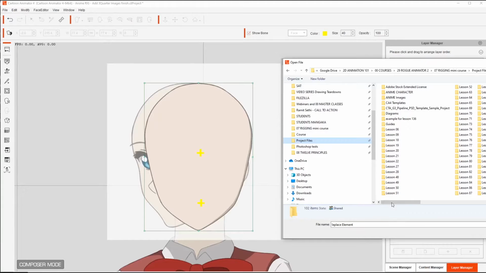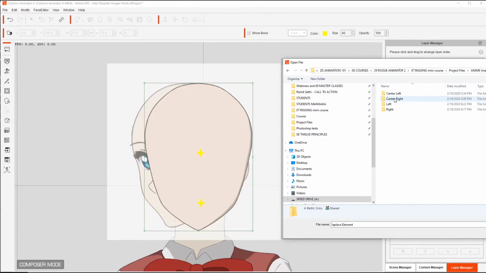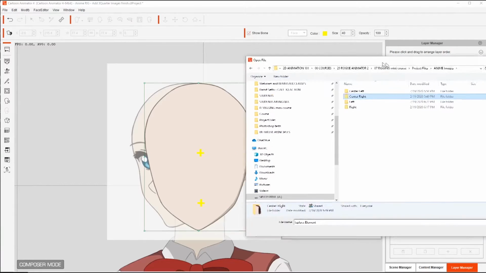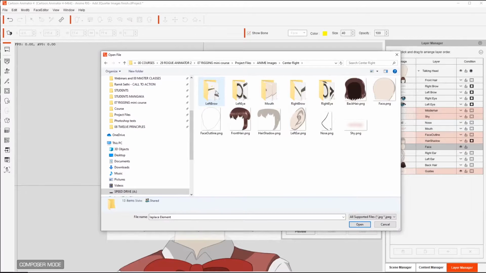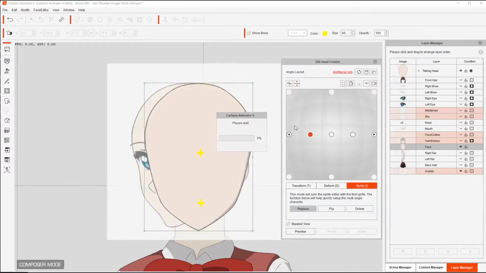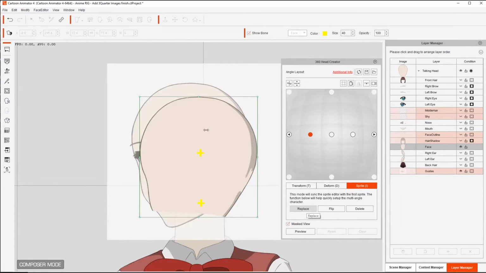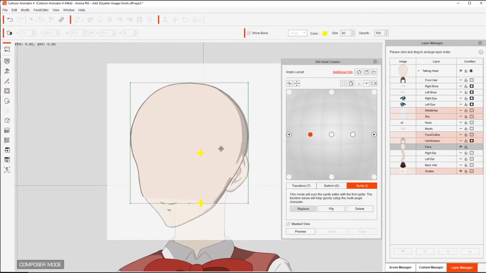From there, just go to the project files, and we have it here, anime images. And then which part are we rigging? Let me bring this in. It's the center right. And the first one is going to be the face. I double click. And then look, oh my God, this would be so hard to put into position, but thanks to the reference, it's very easy. All I do is click and drag and put it in position. There you go.